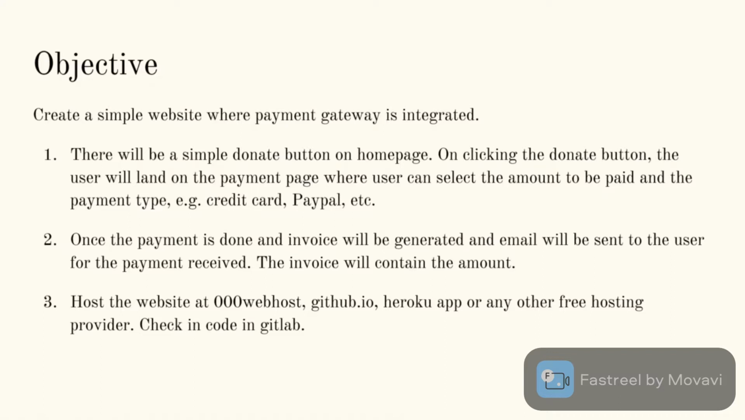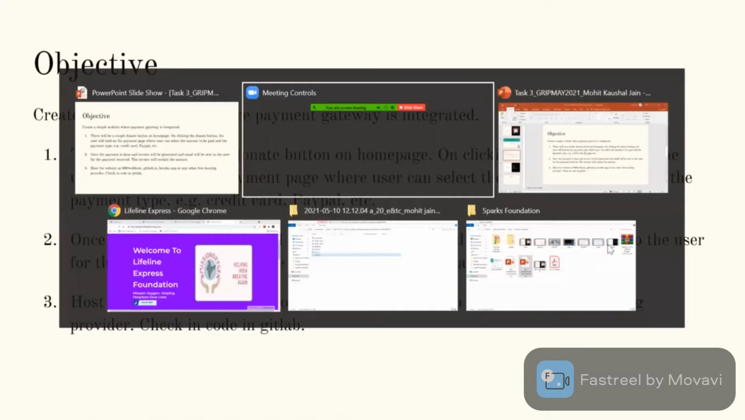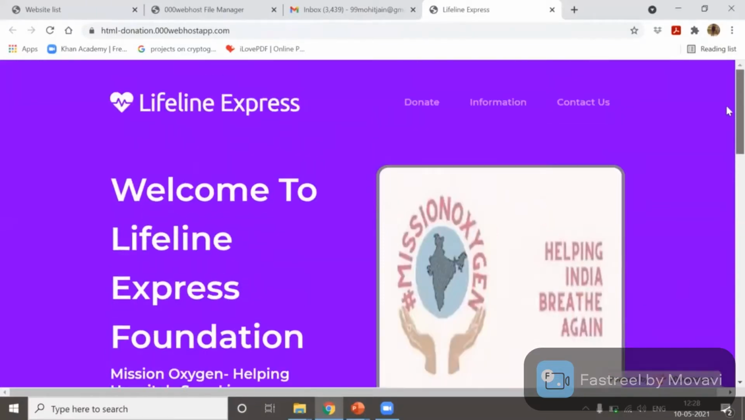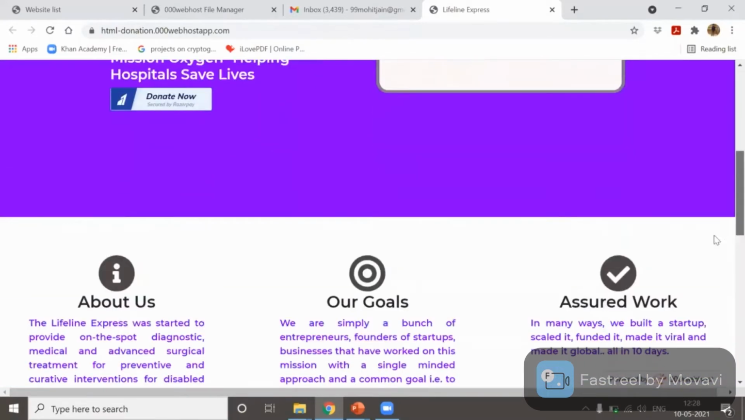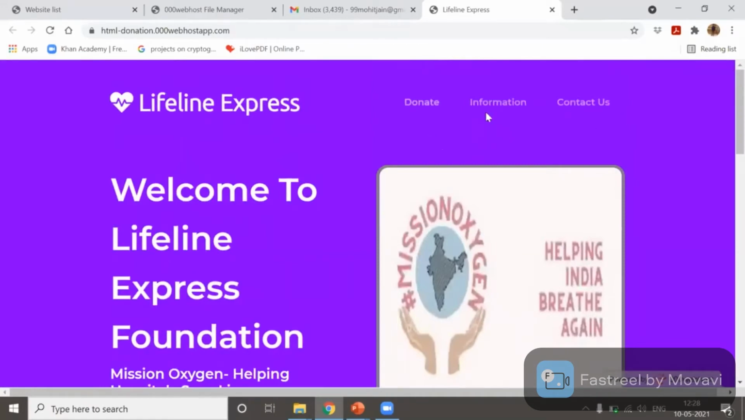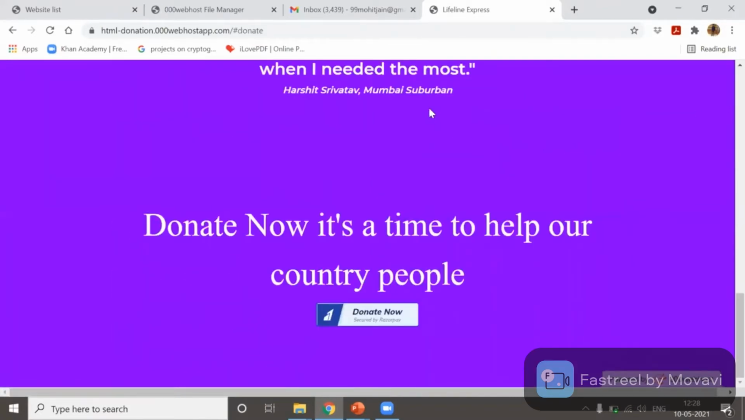Now I would like to show the working of the payment gateway integration website. So this is the home page of my payment gateway integration website. It has three main navigation buttons. One is for donate, second is information, and third is contact us. So when the user clicks on the donate button, he is directed to the footer of the web page.